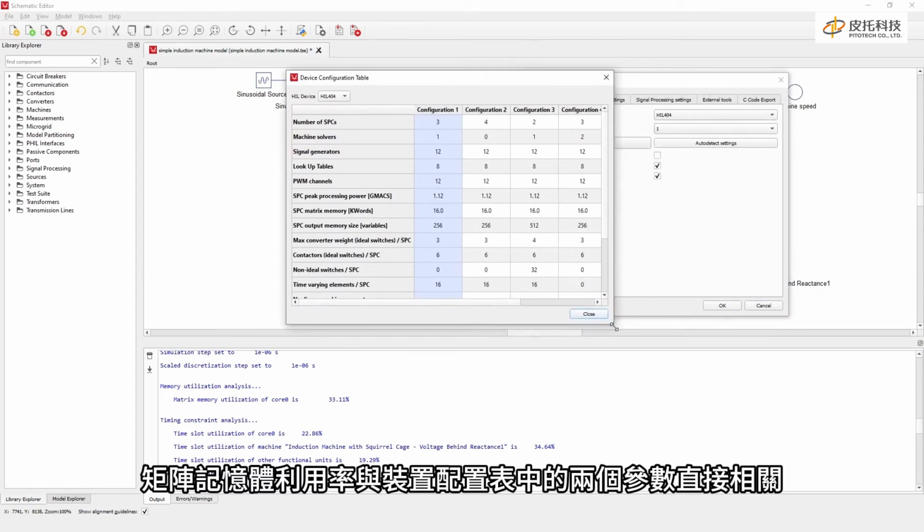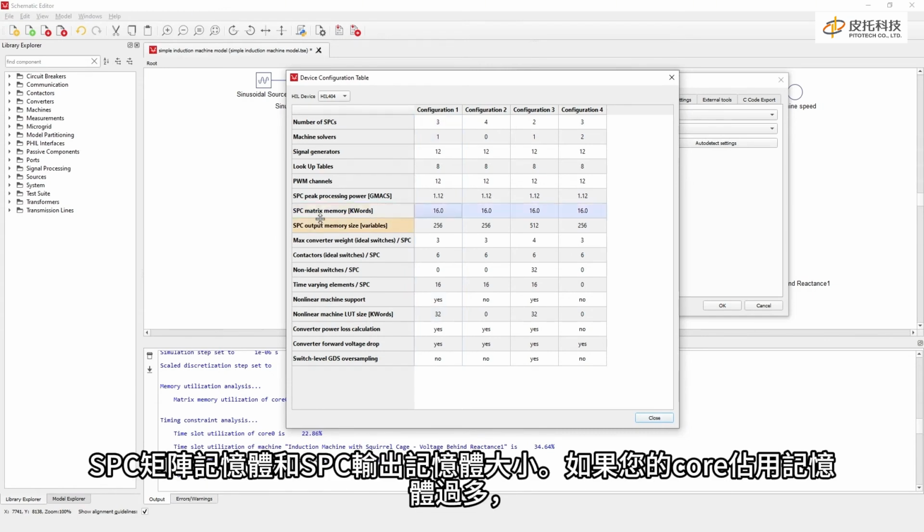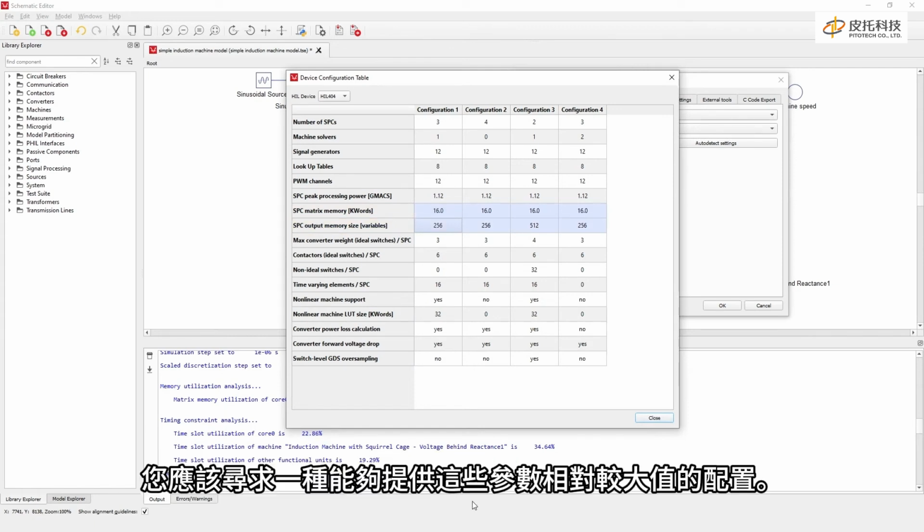Matrix memory utilization is in direct correlation with two parameters in the device configuration table, SPC matrix memory and SPC output memory size. If your core takes too much memory, you should seek a configuration which provides relatively larger values of these parameters.